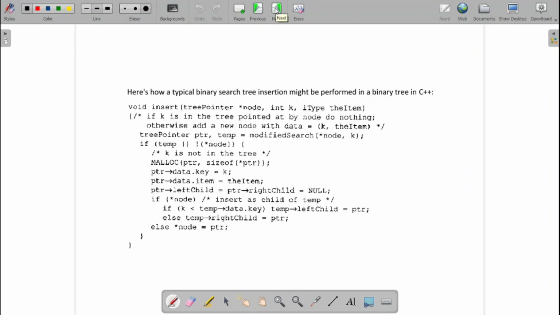Let us go with the function for the insertion. First, the tree will be the tree pointer node. The element I want to insert is k. Next, first will be the modified search. We are going to have the modified search. How the modification will be done, let us look. Fine. If the temp is equal to the content in the node, then the k is not in the tree.